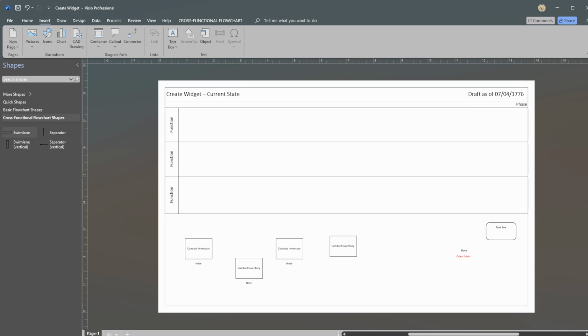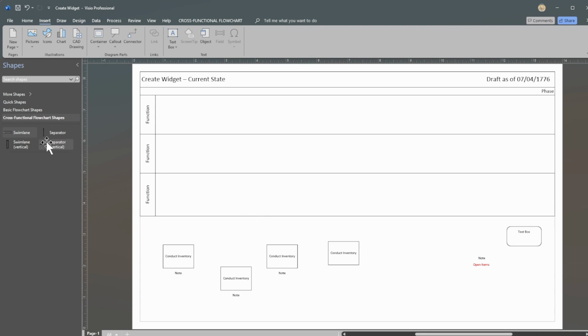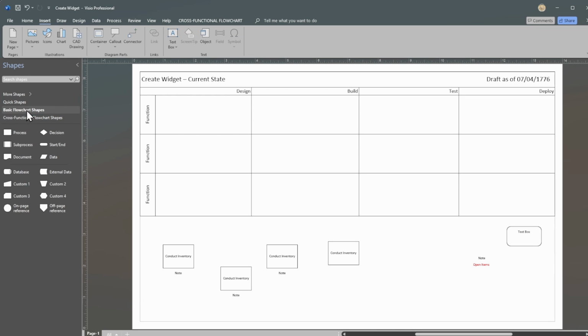I think this tends to be more of a higher level, but if you did want to get into phases, I just grab that separator and we can start doing that. Look at that. Now we have phases, and now I can say, yeah, this is the design phase. Maybe we're doing a software project. We're building our software, test if you're doing a waterfall approach, and deploy. So then we can do some high-level process maps.